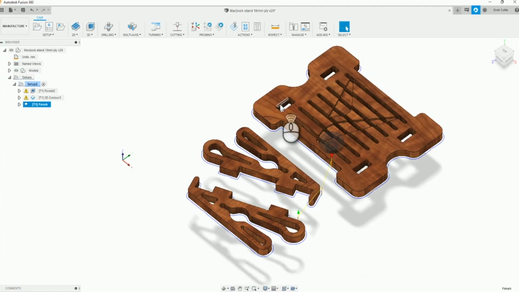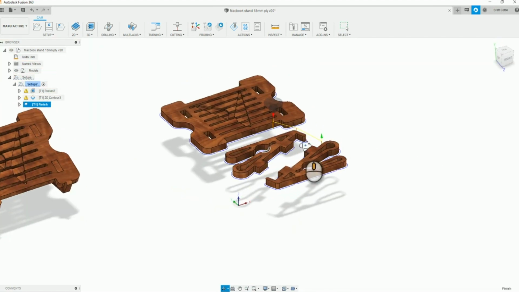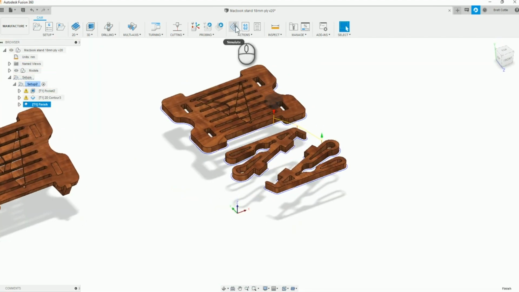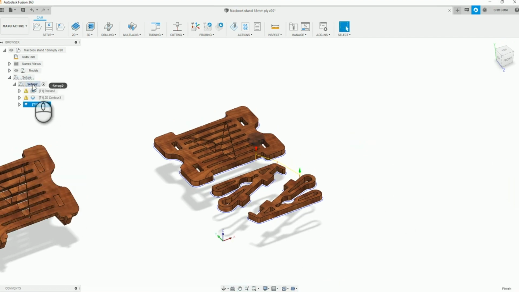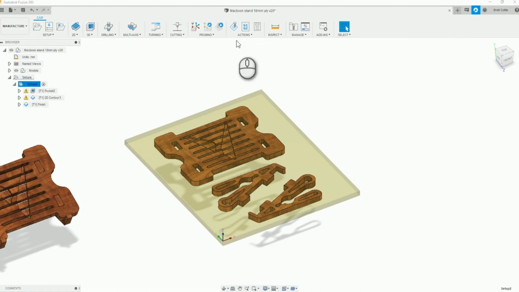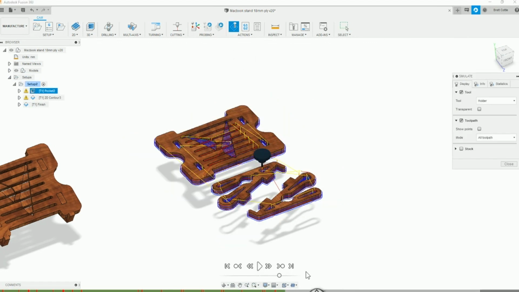The last thing that we're going to need to do here is jump up and do a quick simulation, and then it's going through to post-process it. Going to come up to simulate here. Making sure that I select the whole setup before I simulate, otherwise I'll get lots of collisions. Press OK.